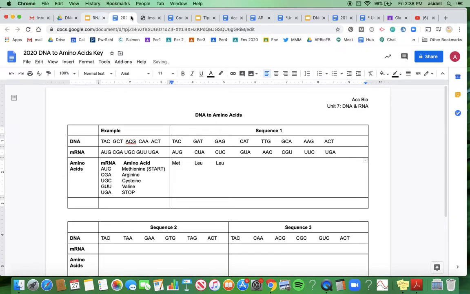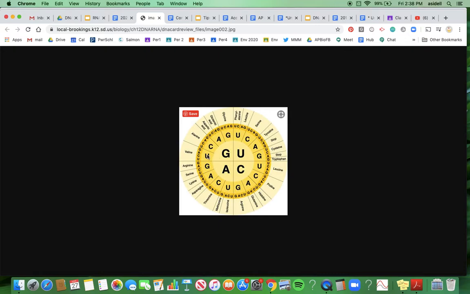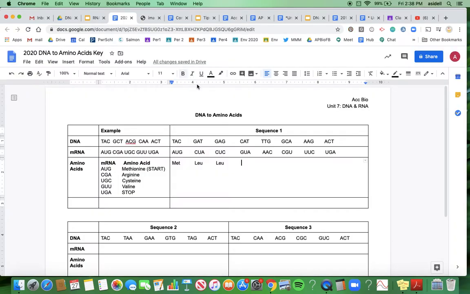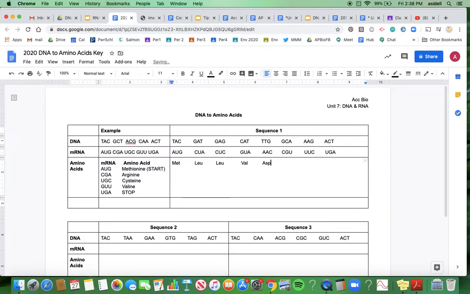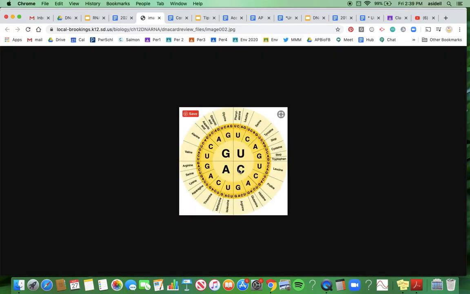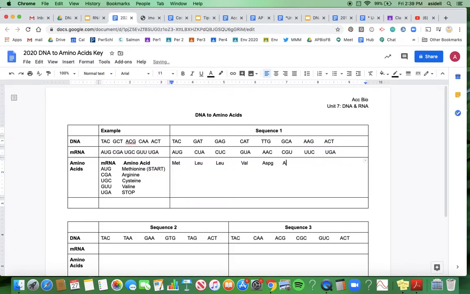All right, GUA. GUA will give us valine. AAC. AAC gives us asparagine. ASP, and I'm going to just add a G. That will let me know that that one is not aspartic acid. Okay, CGU. CGU should take us to arginine. ARG. We've got two more.